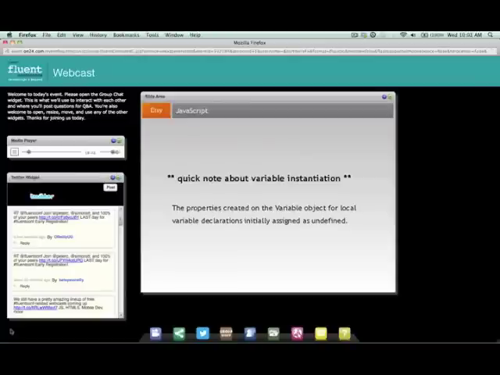The properties created on the variable object for local variable declarations are initially assigned as undefined. So that hoisting thing that we saw earlier, when the activation object is being created, the local variables are instantiated as properties of the activation object, but they are assigned undefined as default.